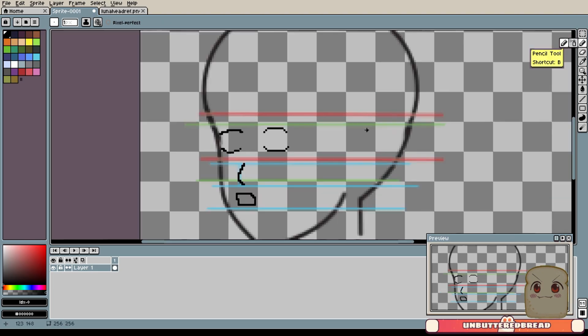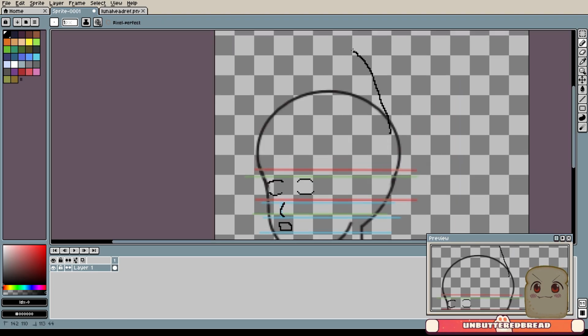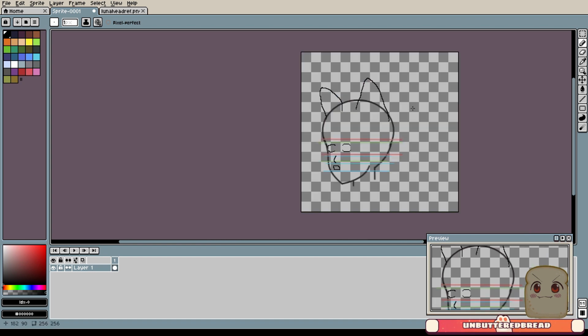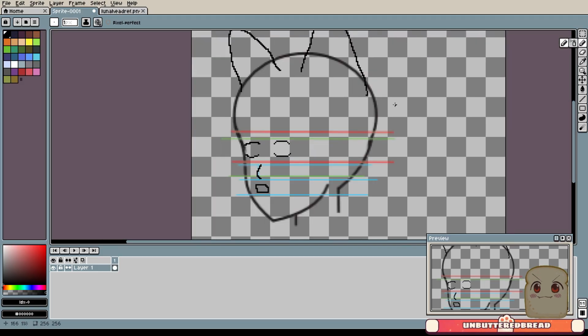Okay. Next, we're going to be doing our ears. Well, we want them really high, so like I said, we'll take it for reference, but we want them a little bit higher than what the reference photo said.